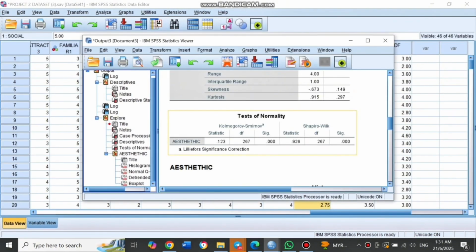I will show you the test of normality. There are two tests of normality, which are the Kolmogorov-Smirnov and Shapiro-Wilk tests. For this test, you need to see the significance column, and you need to make sure that the number is below 0.05. If not, then the assumption of normality has been rejected.